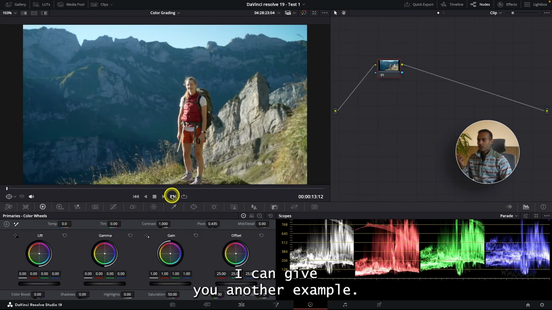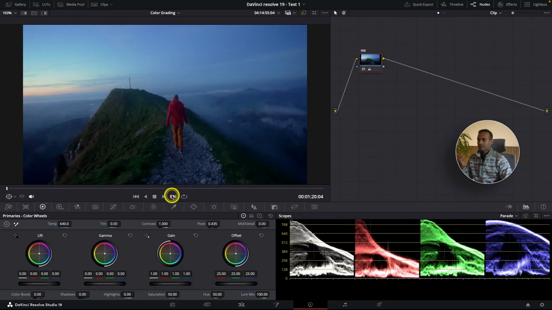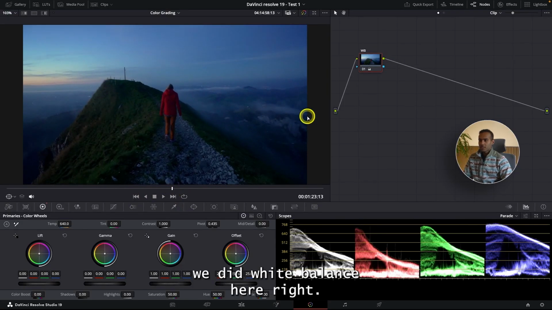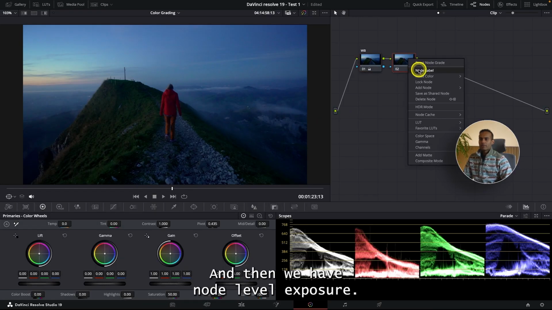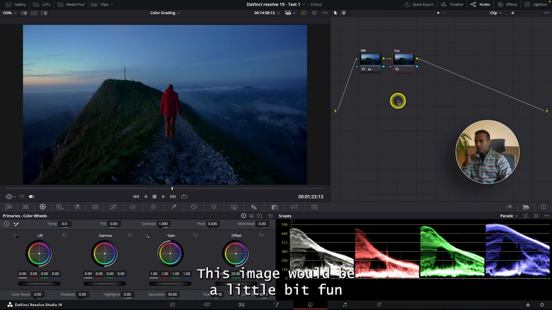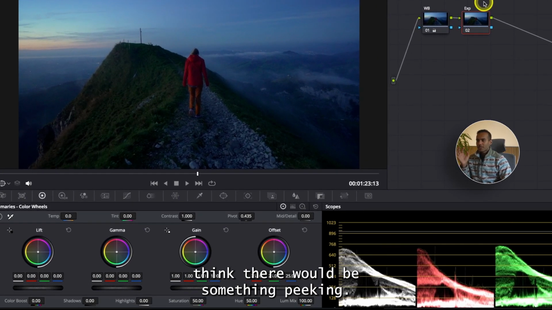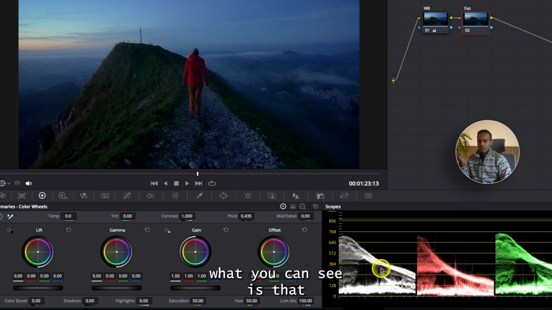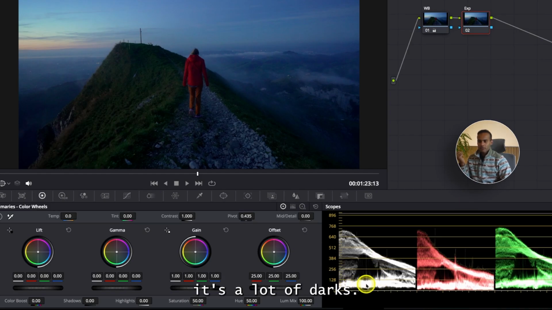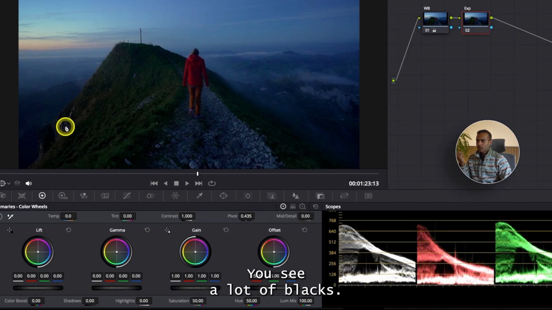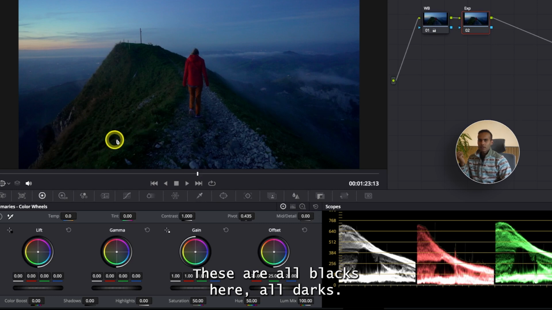I can give you another example. Say for example this image, we did white balance here, right? This is before, after. I would add another node, and then we label the node exposure. This image would be a little bit fun to expose because I don't think there would be something peaking, but let's see. So here what you can see is that there's a lot of darks. You see a lot of blacks. These are all blacks here, all darks.